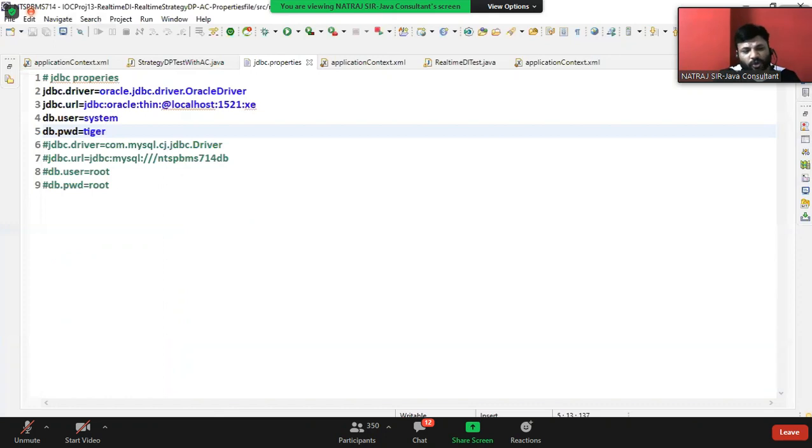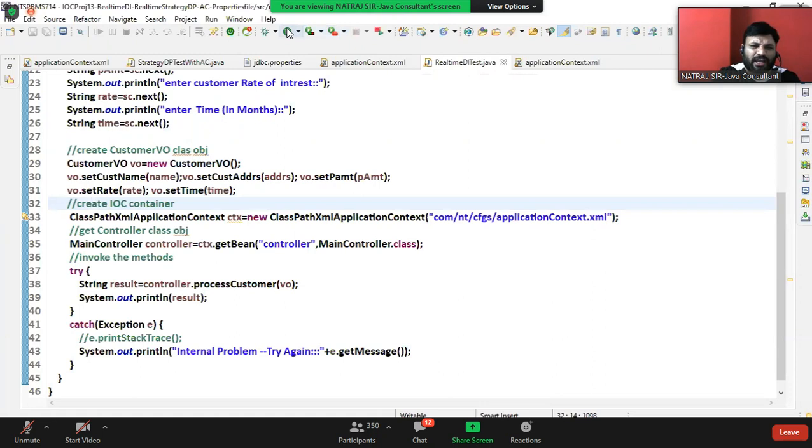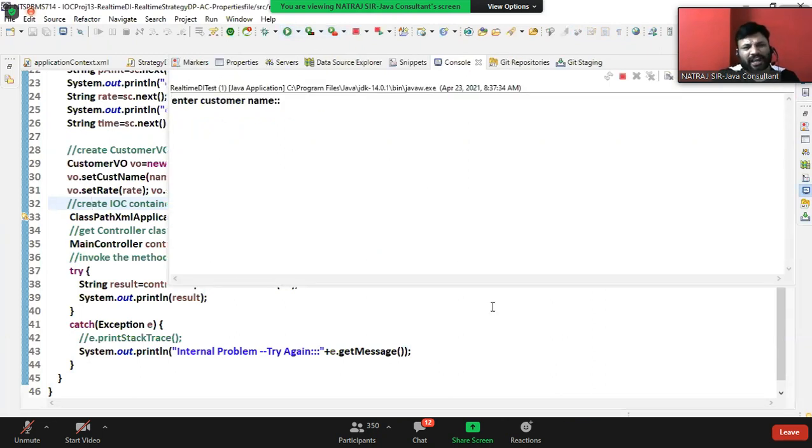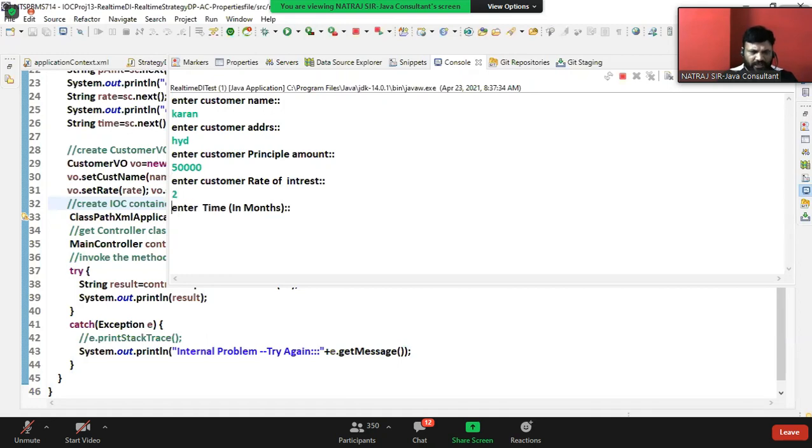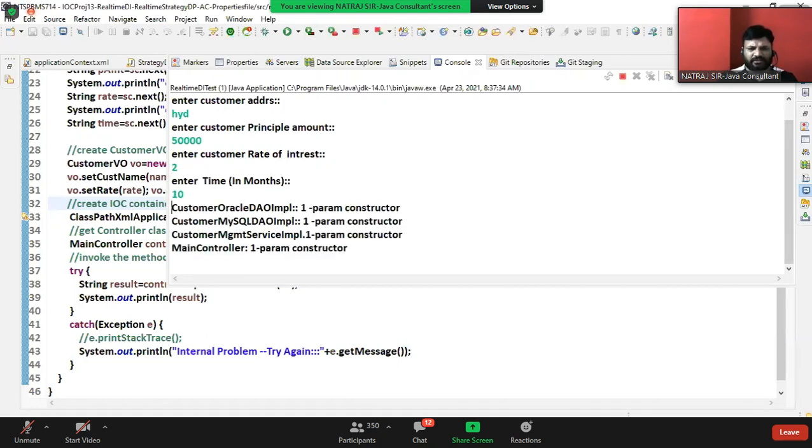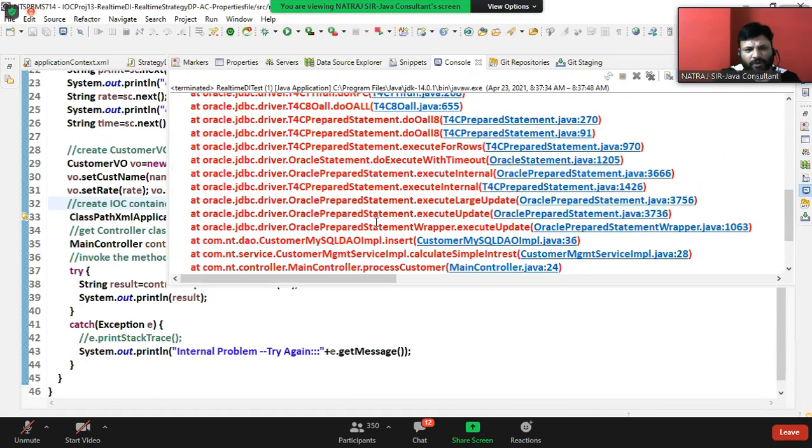Tell me, do I need to modify the XML file, or if I modify here, is that enough? If I modify here, that is enough. So now non-Spring modules also collect from the properties file. Our Spring application also collects from the properties file. What do you say, guys? Karan, address Hyderabad, principal amount 50,000. Okay, rate of interest 10. That's fine. Cool. Oh, what's the problem?